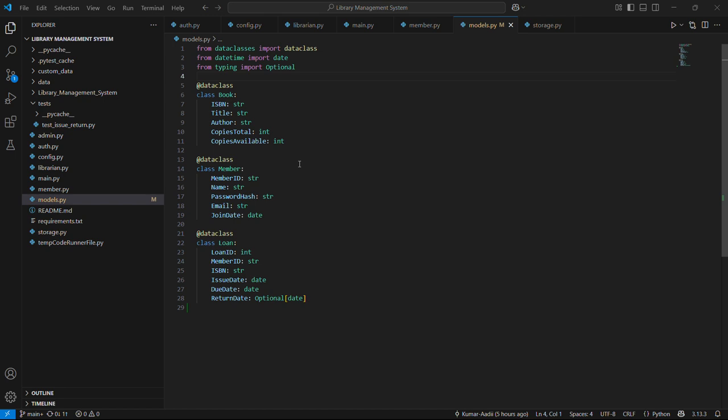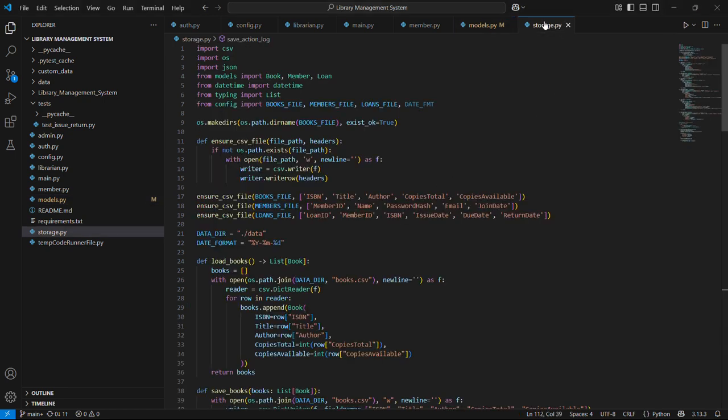And the Loan represents the transaction when a member borrows a book. In the class Loan, ID is stored in the format of int, member ID is stored in the format of a string, ISBN number is stored in the format of string, issue date is being stored in the format of date, due date is stored, and return date is optional date. Let's move to the storage.py.